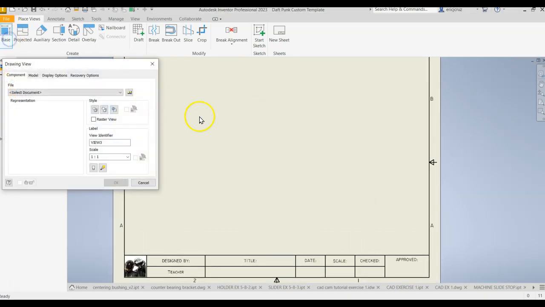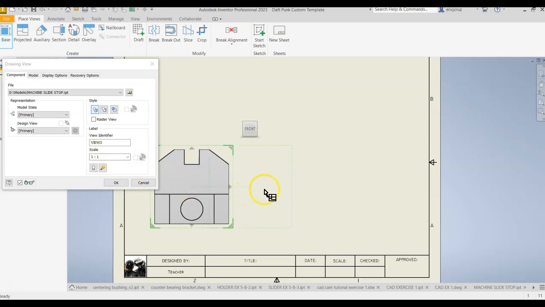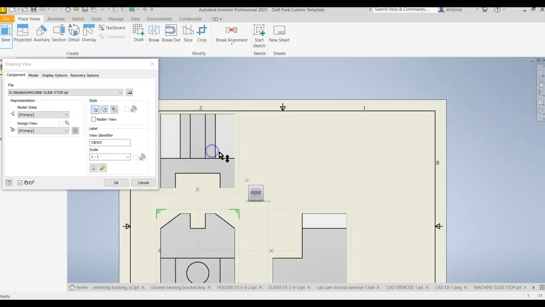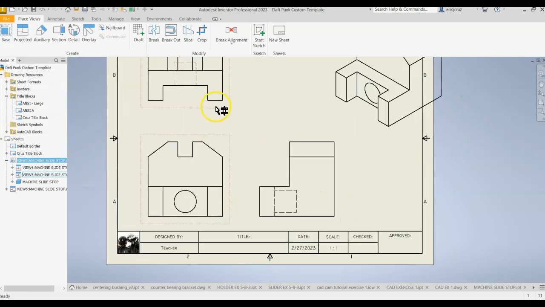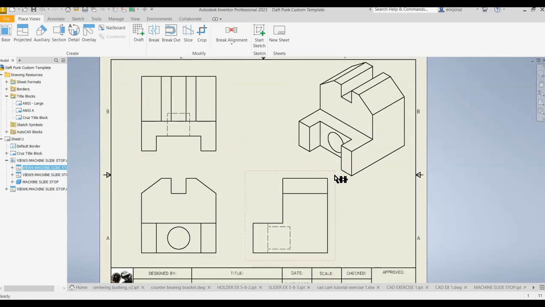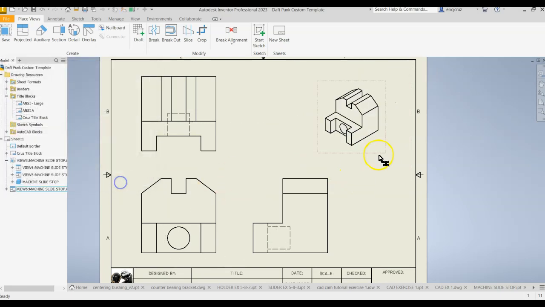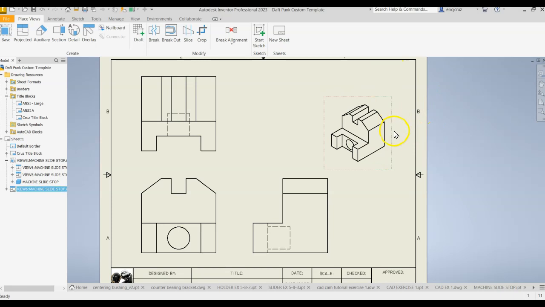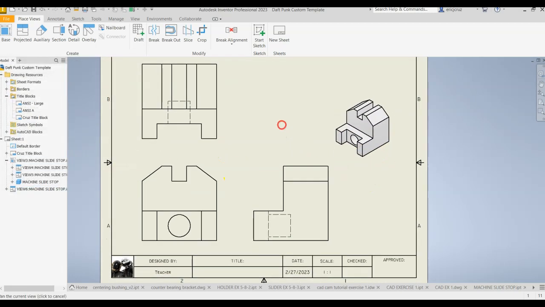All right, now I'm going to click base, find my machine slide stop file. I'm going to leave that on scale 1 to 1. This is the front view, this is the right side. Click OK. Let me adjust the positioning of these a little bit. The isometric view, I'm going to reduce that down to half scale. That way my parts list can fit in the top right. For this one, I'm going to shade the isometric.